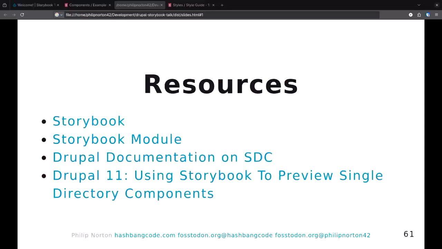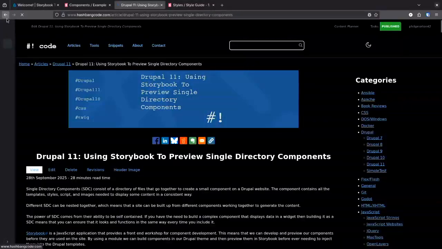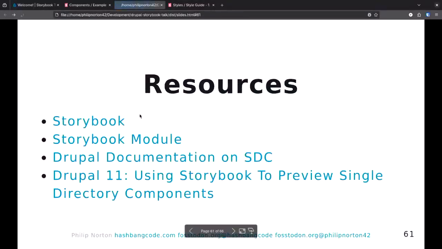But some resources. These are links, by the way. You can click on these. So there's the Storybook website itself, the Storybook module. There's lots of documentation on Drupal.org, quite a lot more than some other bits and pieces about SDC, so worth going and having a look. And then I've written about the Storybook module and previewing single directory components on my site. So yeah, there's plenty to read about there.